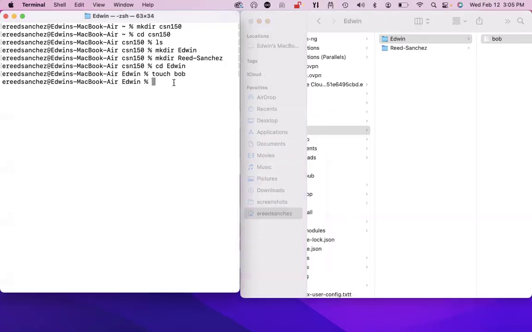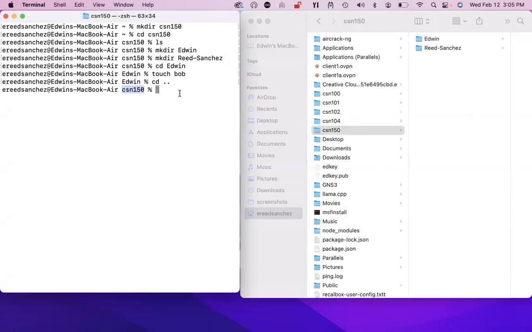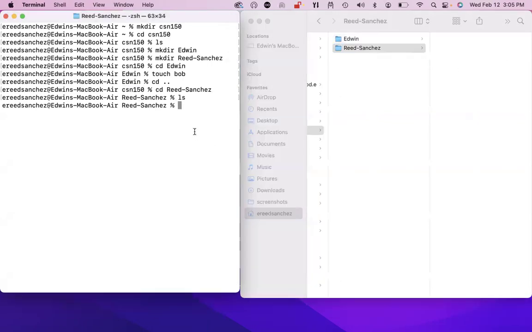So I'm going to go out of Edwin and go into Sanchez. To go back out, I have to do cd space dot dot. Now I'm in the CSN150 folder. And now I want to go into the Sanchez folder, so cd Sanchez, and then an ls, nothing there. So I'm going to make a file here, and we'll call this, I don't know, Tom. So I would do touch Tom, and there's Tom, okay?